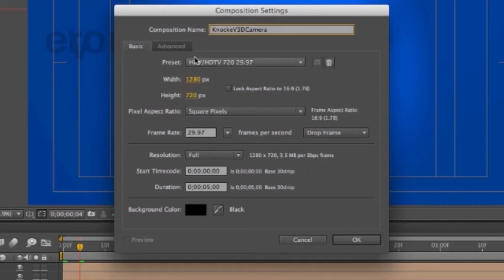We want it to be the HDV HDTV 720 29.97 preset. That will make it 1280 pixels wide by 720 pixels high. And the frame rate will be 29.97. You want to make sure you have square pixels. Let's have a duration of 5 seconds and say OK.